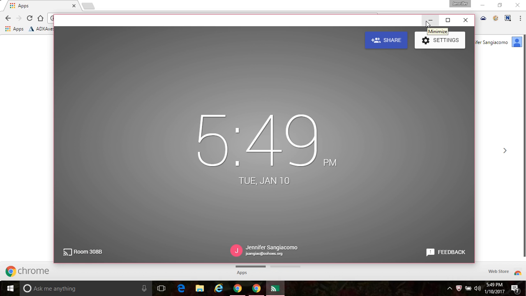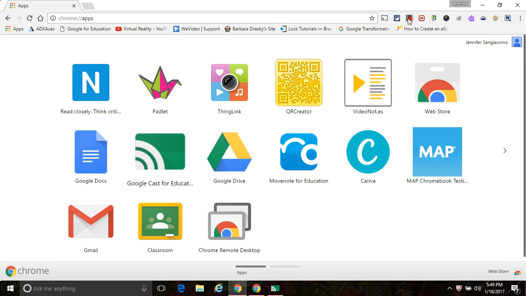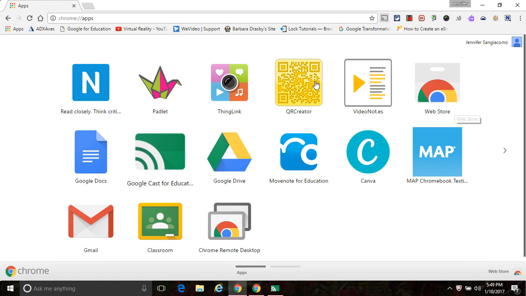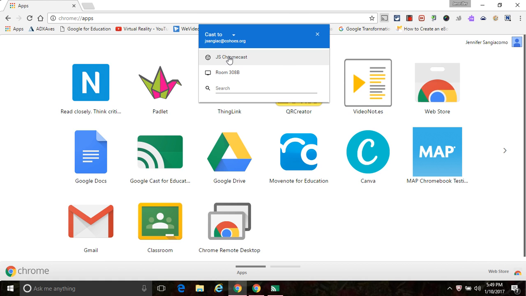Now, since I can't show you what's going on my Chromebook or my laptop, let's pretend that this is my laptop. If I want to project something, I would just click from my Chromebook or laptop on these three vertical dots. These are my settings. And then I would click Cast. What it will do is find what is in range. And right now, this is what is in range.